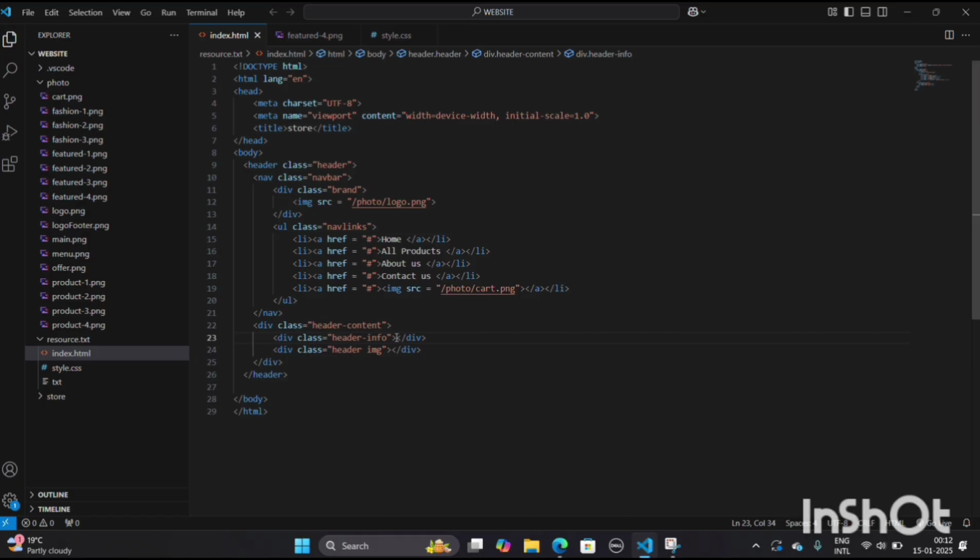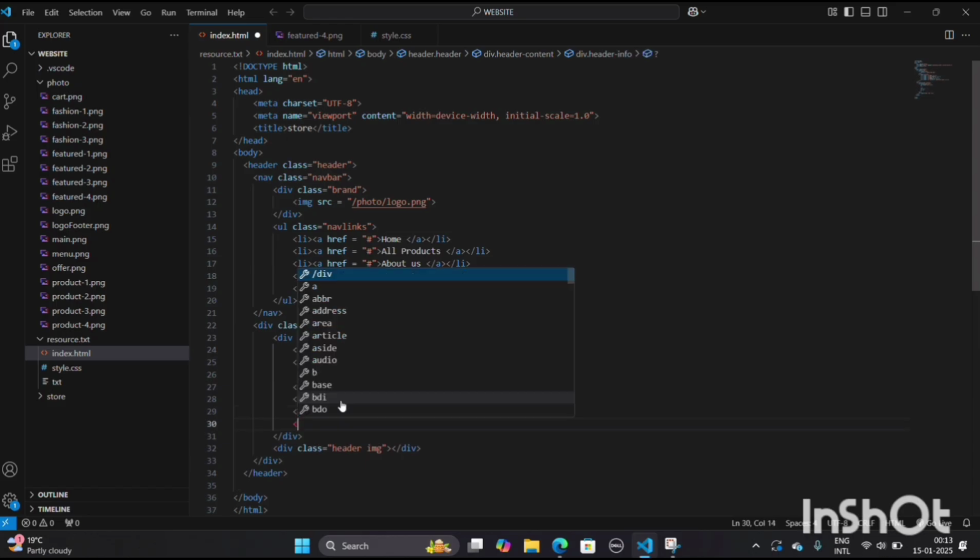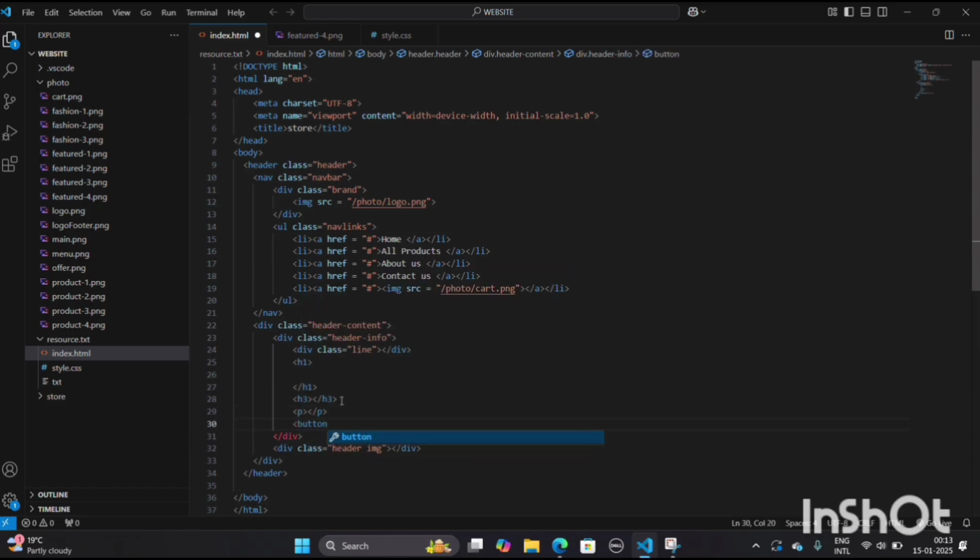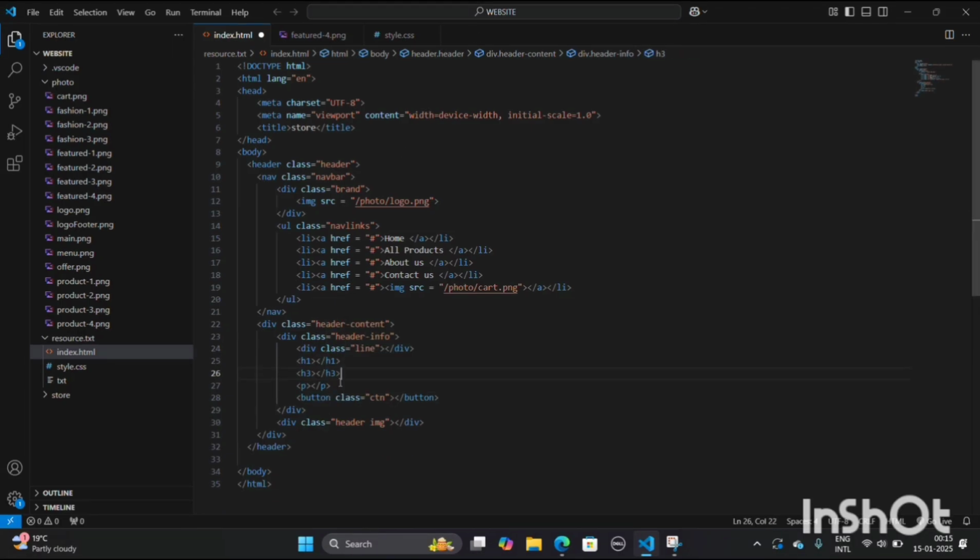In our header info, we have the h1 tag. Before this, we have the line. Then the h1 tag, we have the h3 tag, and we have the p tag, and we have a button. We have the button with a class name CTA. Let's write the content inside these tags.